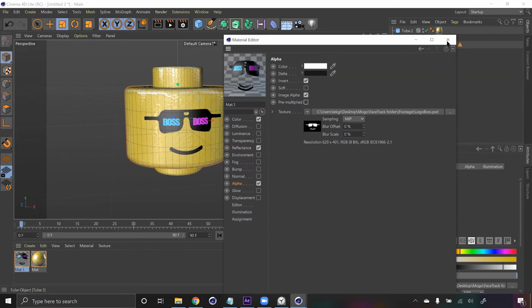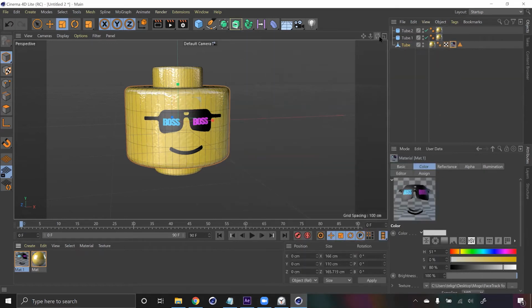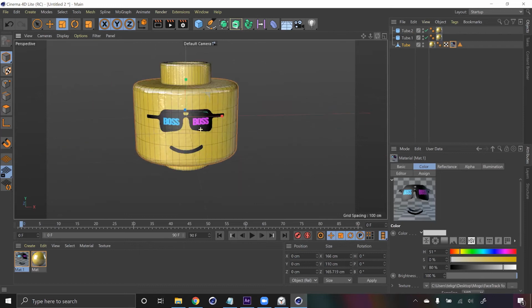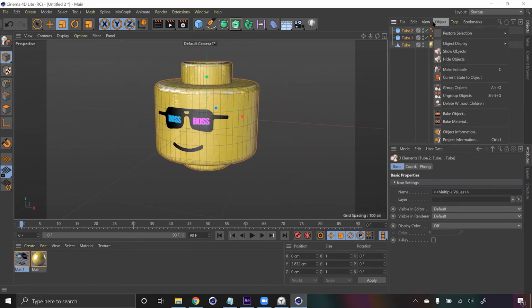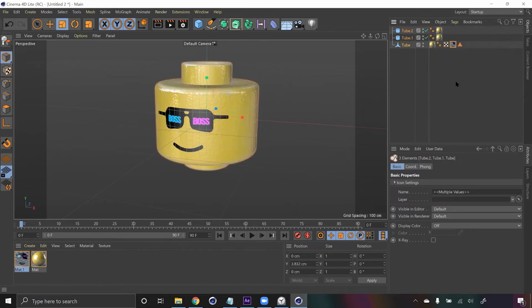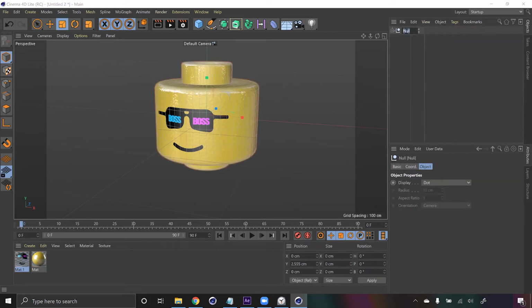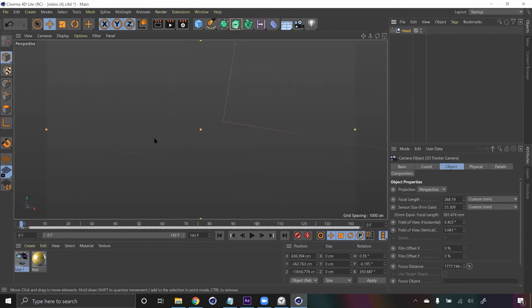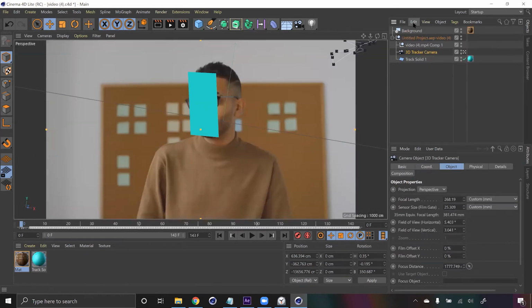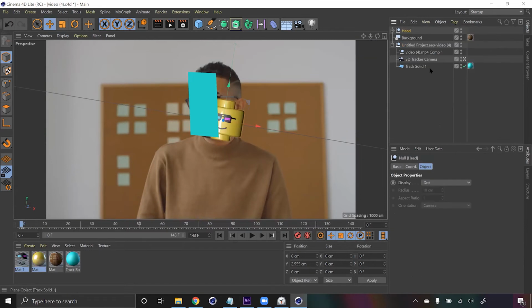Alright, so that's good. Now let's group these objects, select them all, go to Object, Group Objects, and rename that. And then we're going to edit copy and go back into our other file, project, and edit paste.